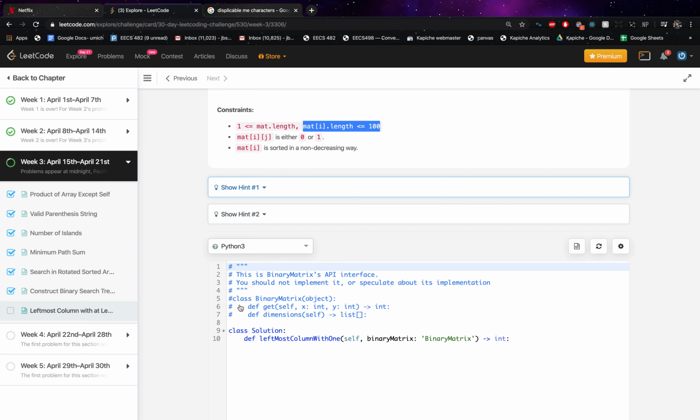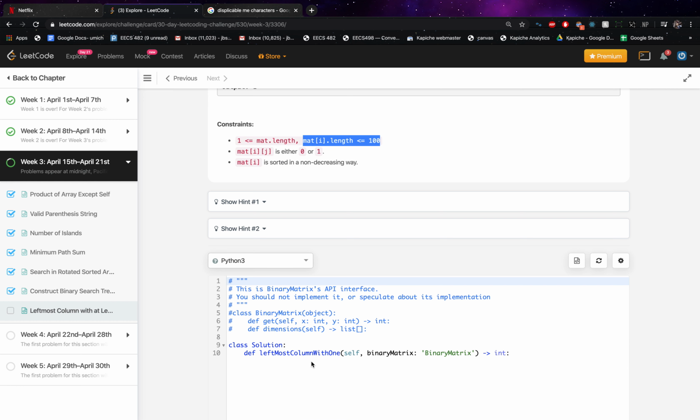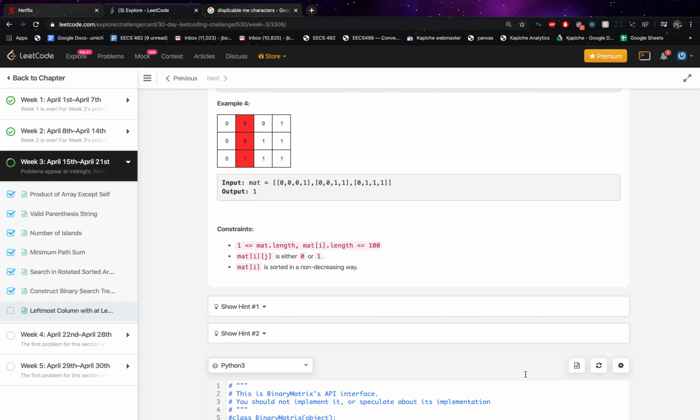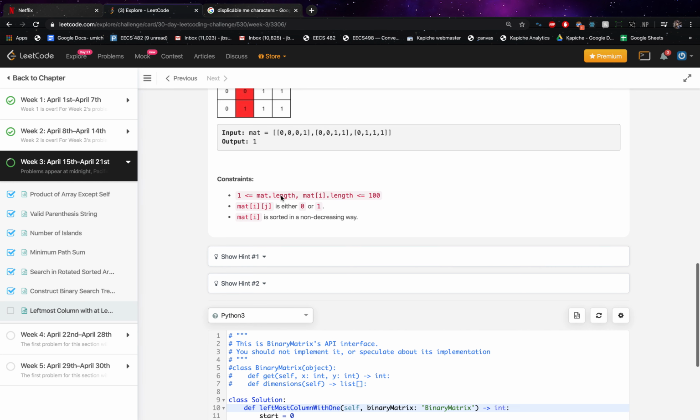Should I look at the hint? No, I actually think that's a really promising idea. Okay, so let's do that. So remember, this start and end index. Wait, so binary matrix dot dimensions. The start and the end are column indices, like zero representing this column, and the length representing this column.